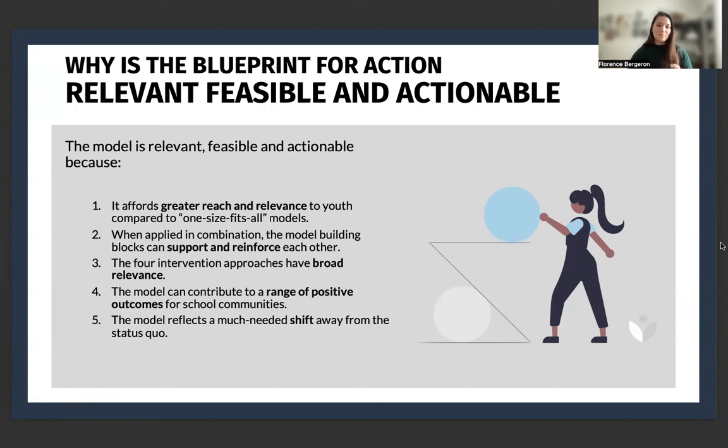And finally, this model reflects a much needed shift away from the status quo. What we're doing right now isn't working, and any step to change will be a step in the right direction.